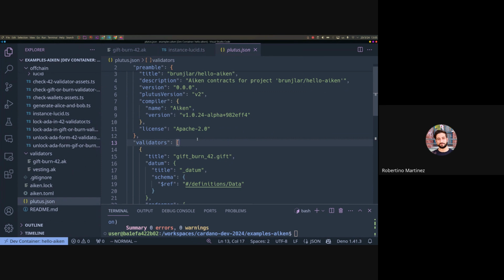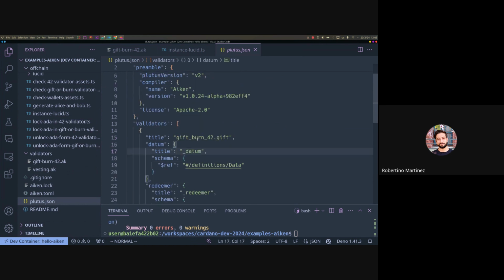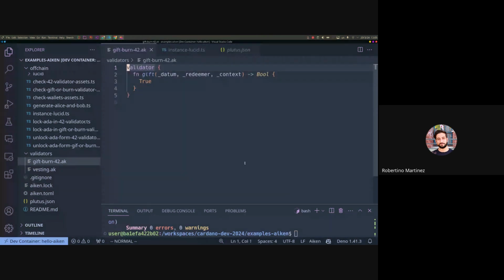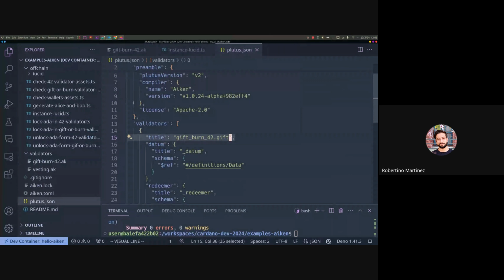So in these blueprints, in the plutus.json, we have a list of validators because we can have a bunch of validators. There's no need to have just a single one. And usually you have more than one for non-trivial dApps. So we have the validator and we have the title. The title is just the name of the file dot the name of the function. In our case, we have gift_card_42, and the function is called gift. So that's how it's called right here.